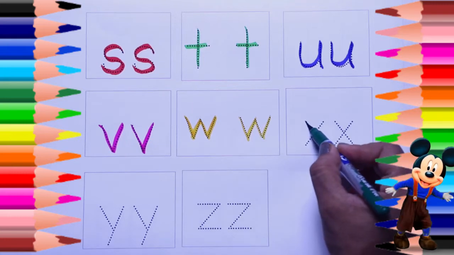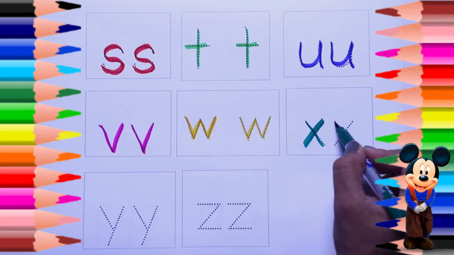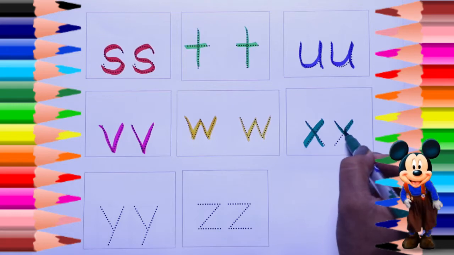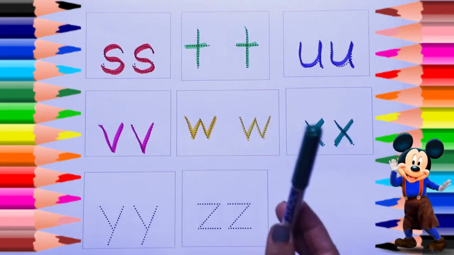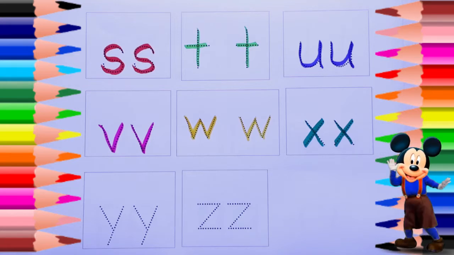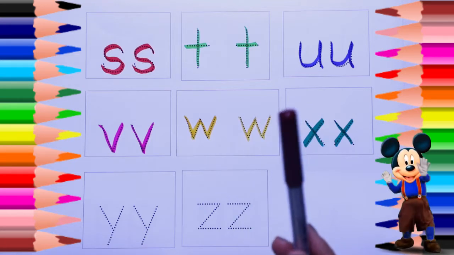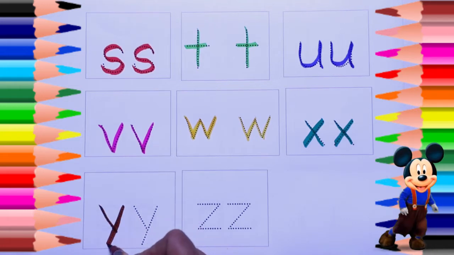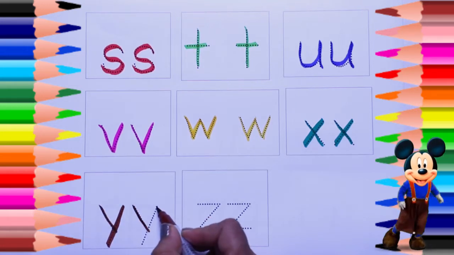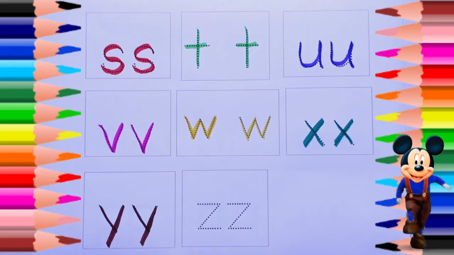X, X for Xmas tree. Green color. Brown color. Y, Y for yard.